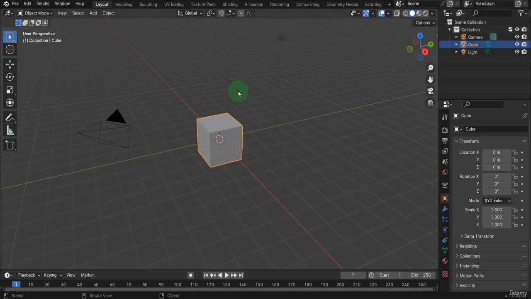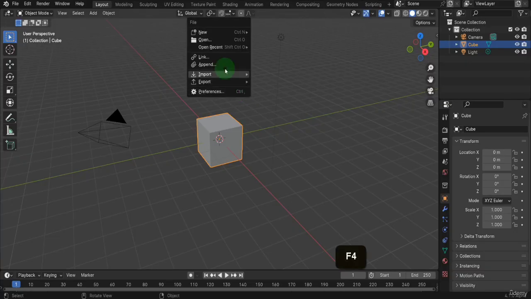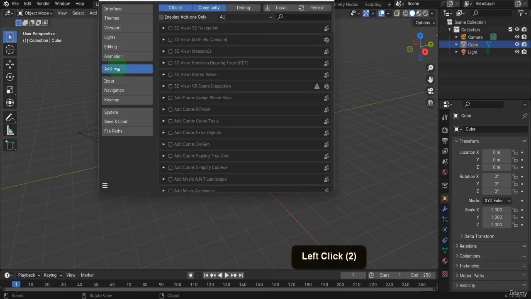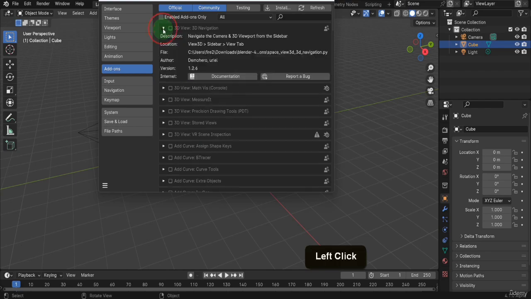To begin enabling these add-ons, press F4 to open the File Context menu. At the bottom, we'll find an option to open Preferences. Inside Preferences, let's navigate to the Add-ons tab, where every available add-on will be listed. If you need to understand more about individual add-ons, simply expand the corresponding tab. Each has a documentation link to give you thorough information.